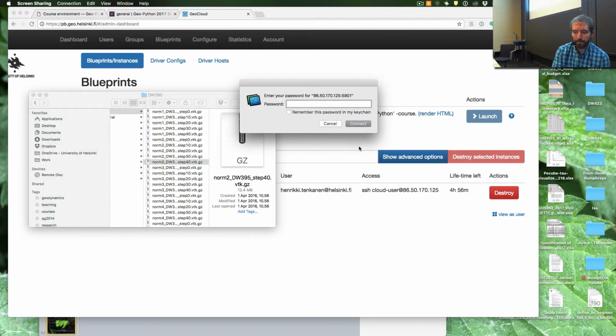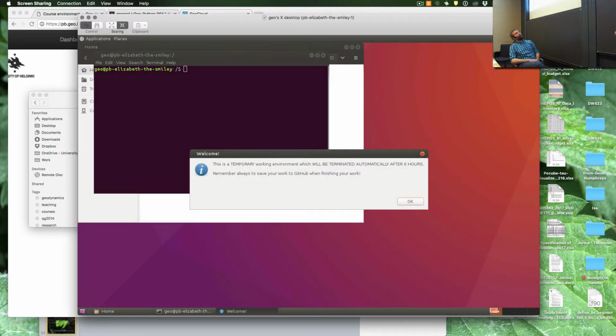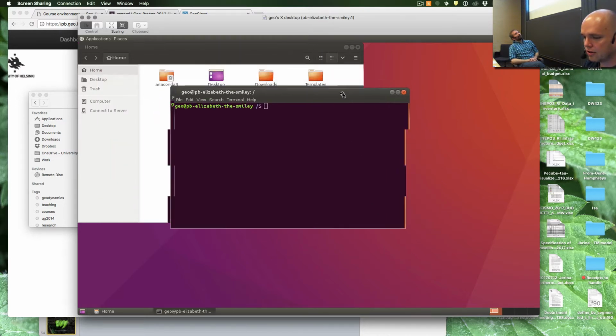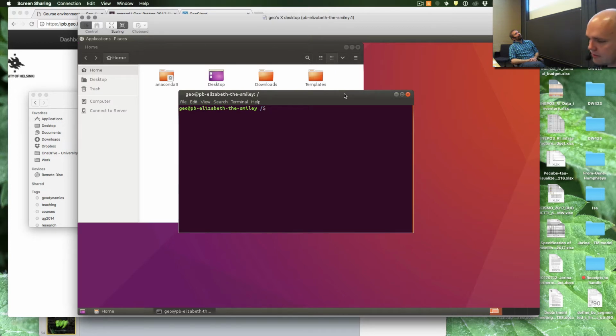So we connect and then we're asked for a password, and I think we go from here. So then we put the password, which is Geoman, and then you connect, and basically what you end up having is this remote computer, and it shows some kind of warning message that this will be terminated after 6 hours. Well, actually it's 5 hours. We need to change that message, but basically now you have this window and you're inside another computer.